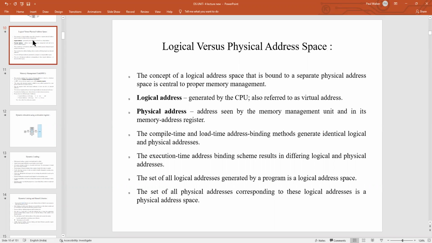Both of these addresses will have a different compile time and a different execution time based upon the address binding method. So both will have a separate logical address and a separate physical address, which depends upon the compilation time and the execution time. So the set of all these logical addresses generated by a program is called the logical address space. This will contain both the physical address as well as the logical address.